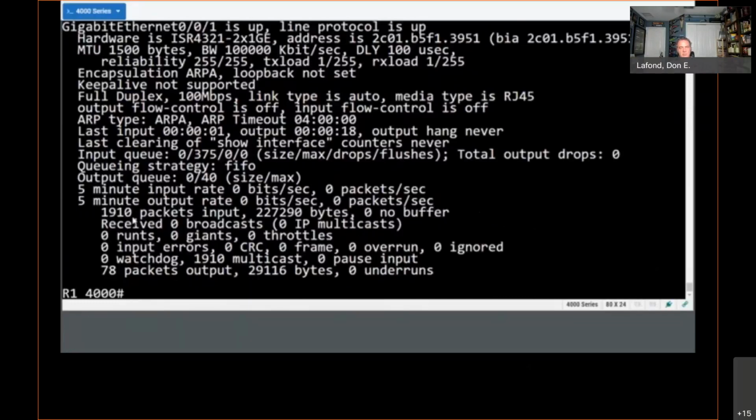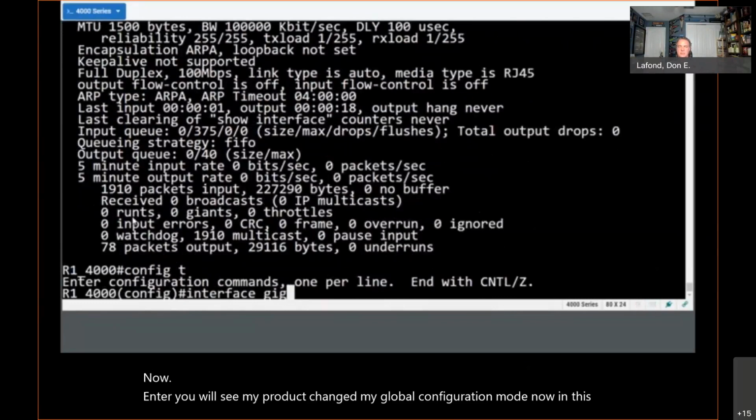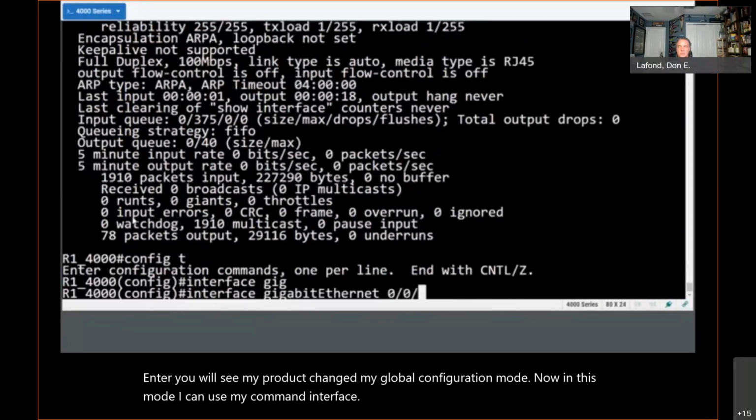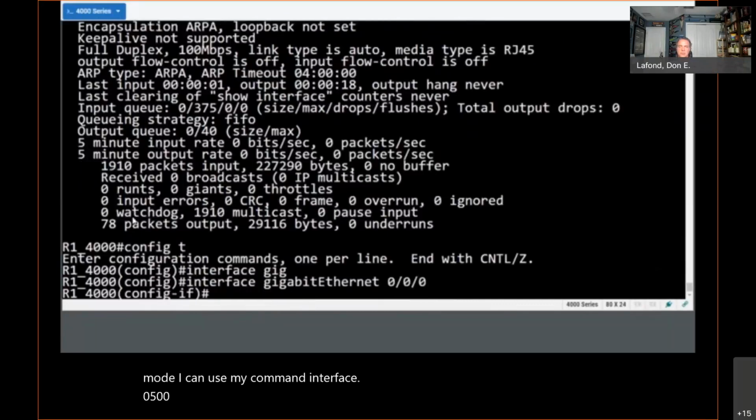To do that, let's play with the fiber port and go from there. I'm going to enter my global configuration mode because this is where I make changes on the router. And to do that, that's the command config space t. Now, config t doesn't do anything until I hit the enter key. So I'll hit enter, and you'll see my prompt change to my global configuration mode. Now in this mode, I can use my command interface gigabit Ethernet 0/0/0. And once I hit enter, I'm now configuring that fiber transceiver.